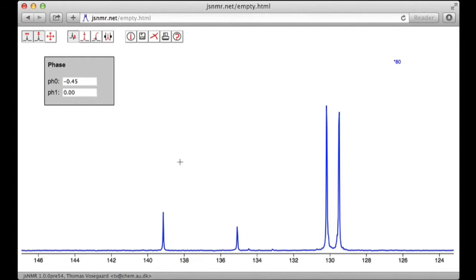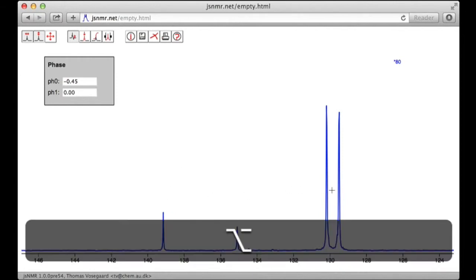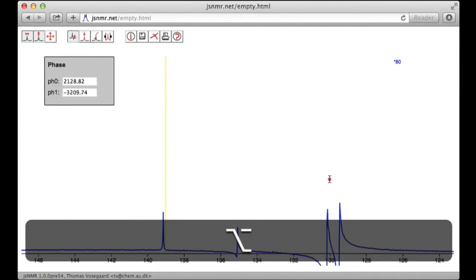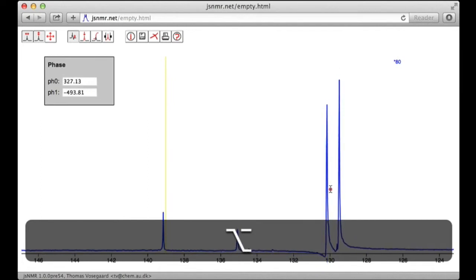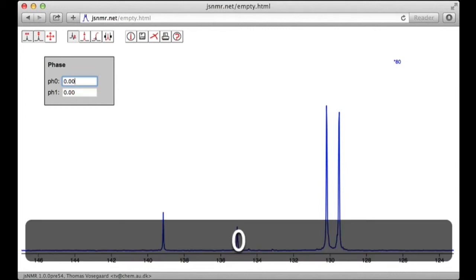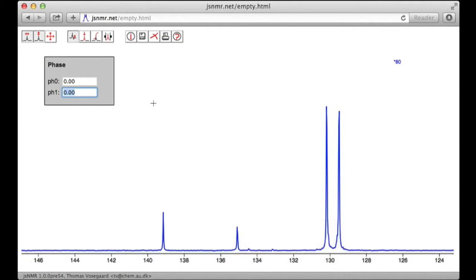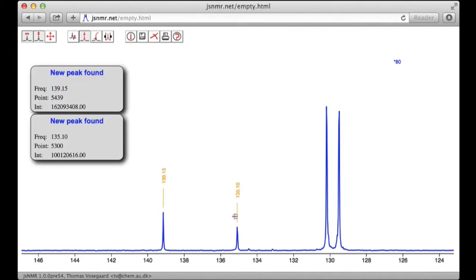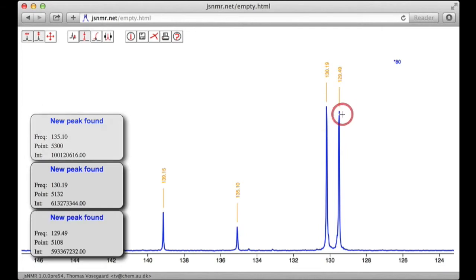Now we have set the pivot point over here. So if I click the Alt button at the same time as I move the pointer to another location, you can see there is a yellow line showing the pivot point. And then we can use a first order phase correction. Now I can also type in the value that I want to set, and I just reset it. Peak picking is simply you move the mouse towards or close to the peak, and then you just select the peaks.